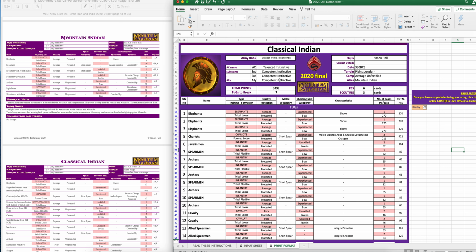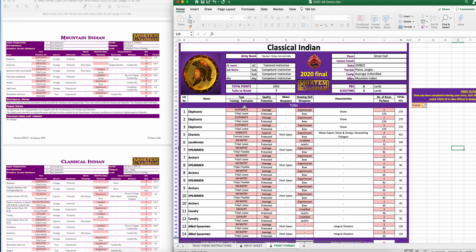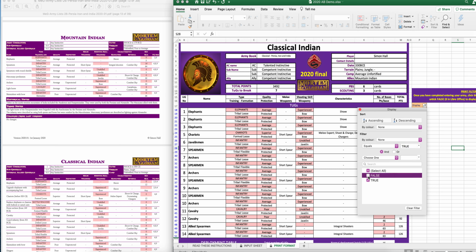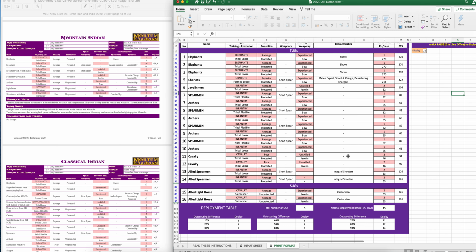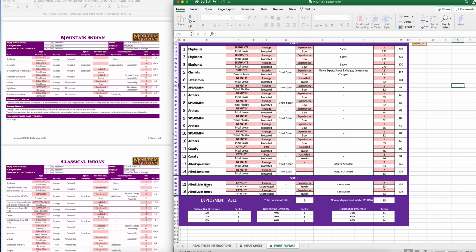Now we've got the allied general showing here. We've got more scouting because we've got some light horse thrown in the mix. At present, it's not showing all the units, you see. So you have to just go back here and redo the on and off of false, and it'll pick them up. And now you should see them. There they are. They've appeared at the bottom, the allied light horse.